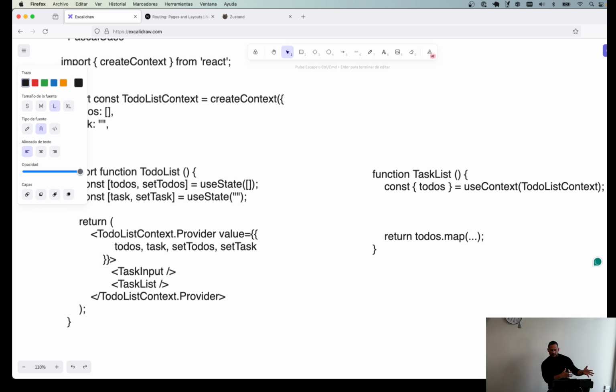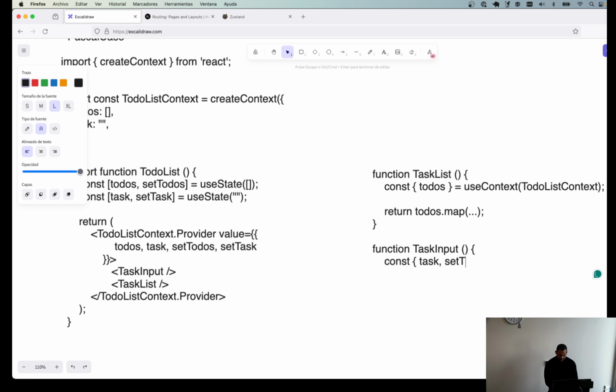Now, these two lines can be simplified by just destructuring the to-dos directly here. So I don't need to get the whole thing and then extract the property that I want. I can just extract the properties that I want directly. So that's what we're doing here. Now, in this function task list, I'm only needing the to-dos. But what about, for example, the task input? Task input will get the task and the set task from the context. Okay? And then it's returning, I think it's using an input here.